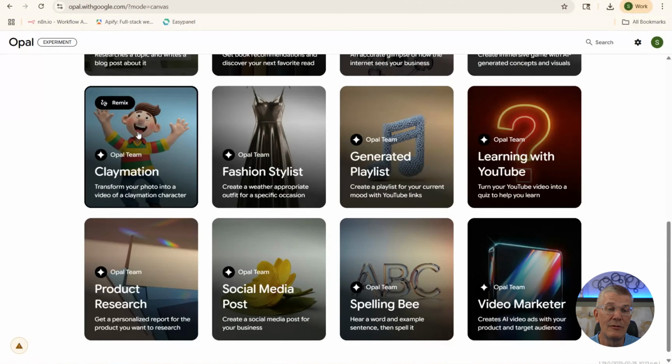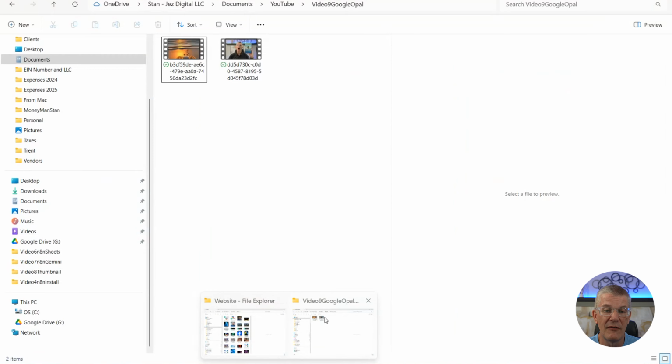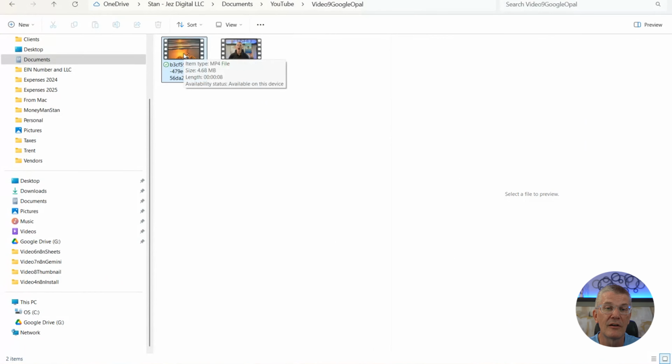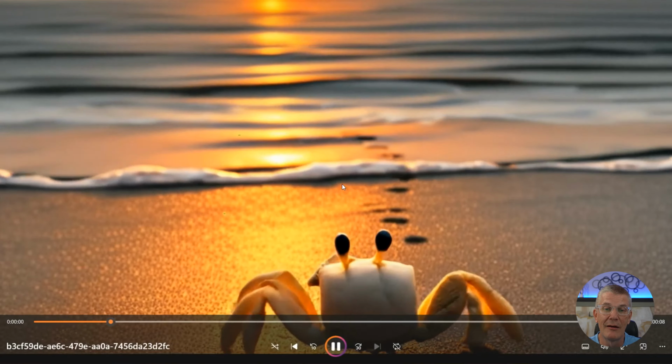One of the other cool ones is this Claymation over here. These take a while to run, so I went ahead and ran a couple already off of pictures that I have already created. Let me pop those up and show you what those look like. So here's one. It was originally a picture of a crab that I took. It's an Atlantic ghost crab.